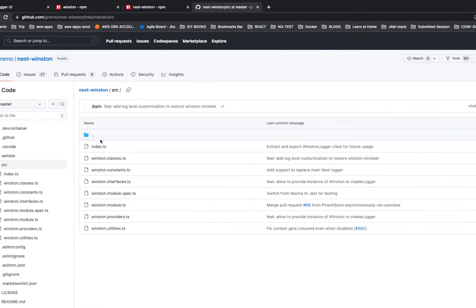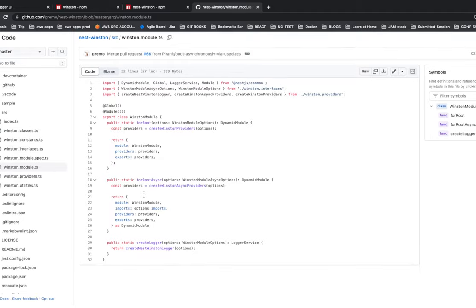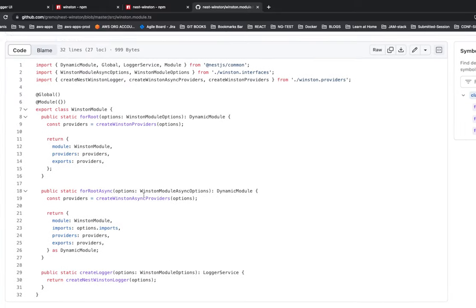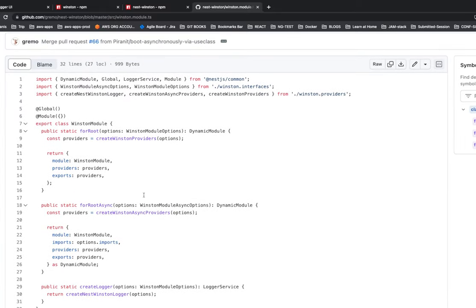But if you see the code, this is the Winston module, and here you can see this is how we are going to also write our dynamic module. This is very important, and this covers only the advanced stuff. Here what we are doing is creating the Winston provider, right? And we are passing these custom options which we are going to ask the consumer for, because I'm going to use this module for my logging. I will include this module from npm, and then I will call this forRoot method and forRootAsync.